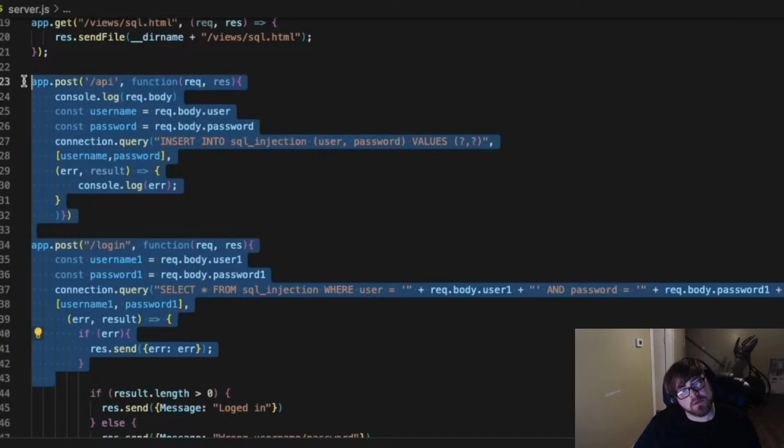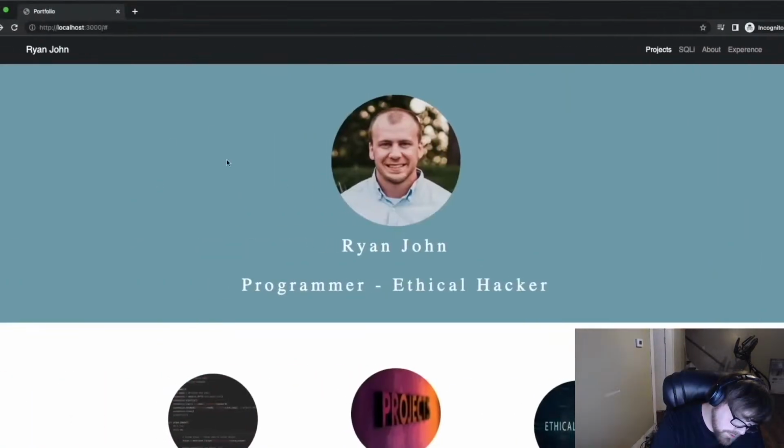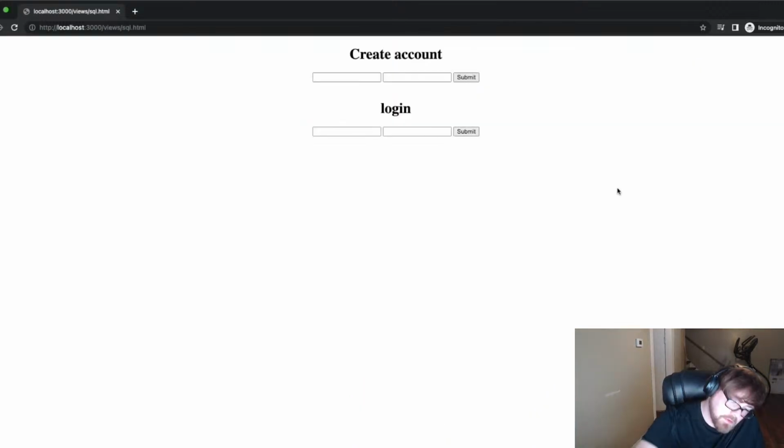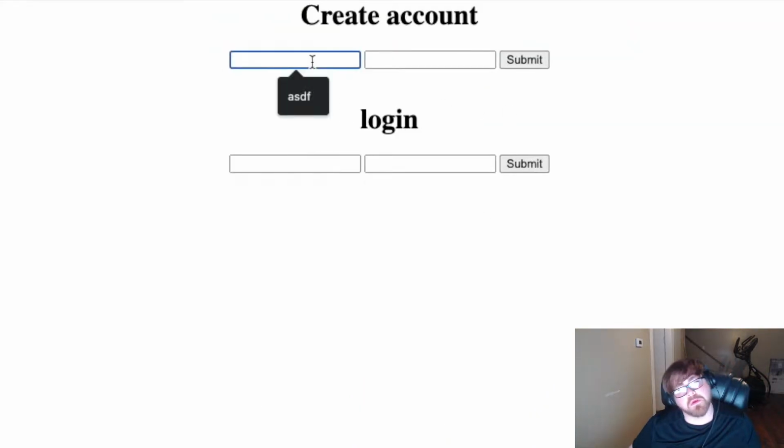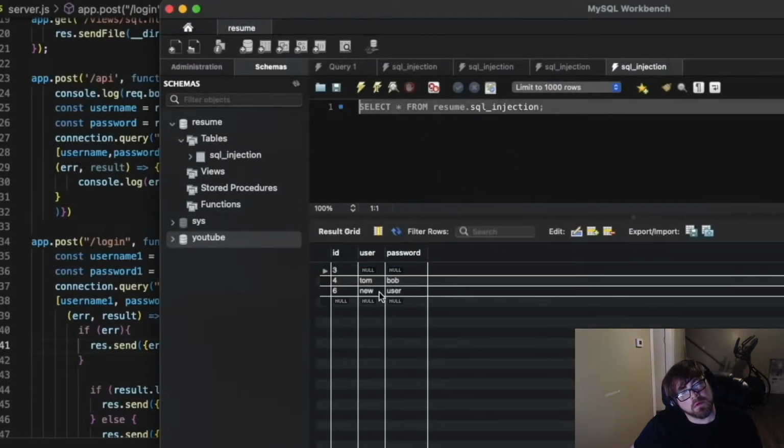Okay, so right here is the code for our SQL database. These queries are what is going to be sending our information to the database. Here is our portfolio build, and if we click on our SQL injection over here, we're brought to our SQL injection page. We can create a user right here, so we'll make a new user just like this. We can submit our new user, check out our database, refresh it, and we have our new user right here.